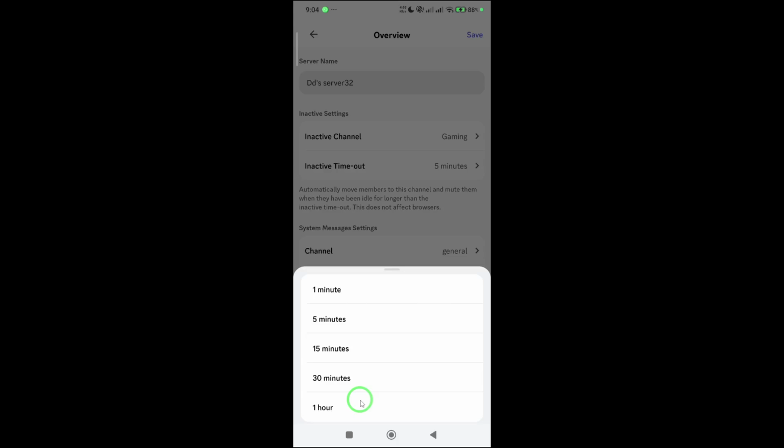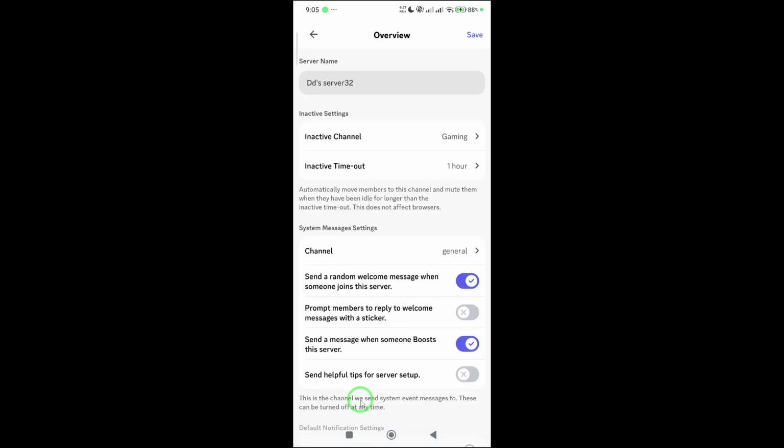Tap on Inactive Timeout. You'll see several time options appear. Select 1 hour. This means any member who stays idle for an hour will automatically be moved to your chosen inactive channel and temporarily muted.